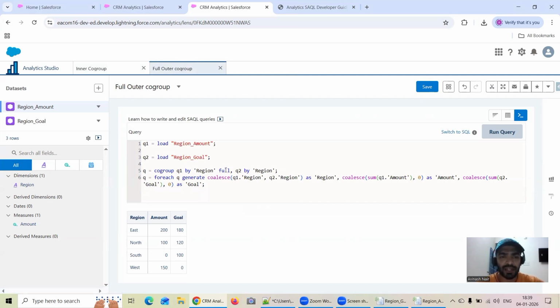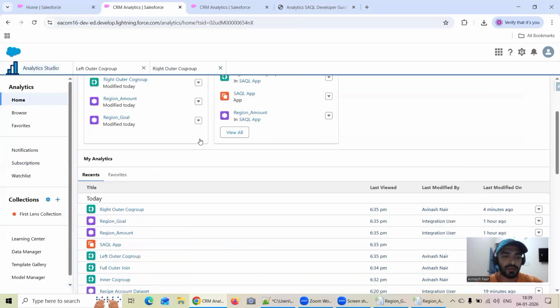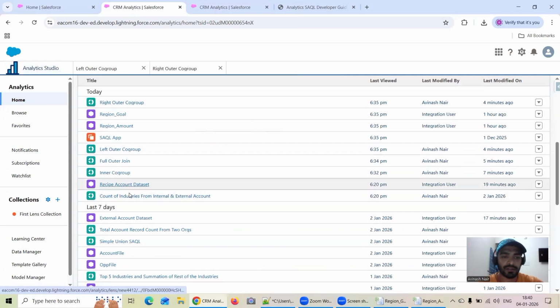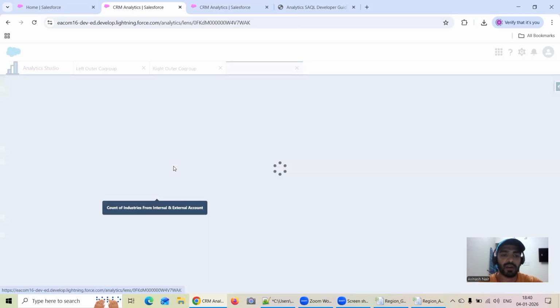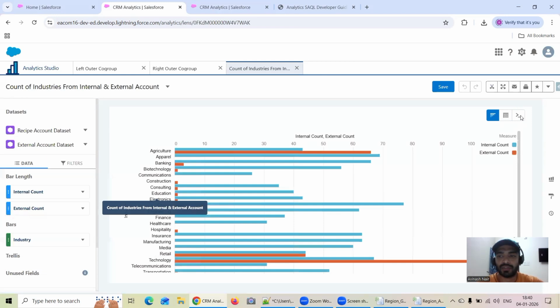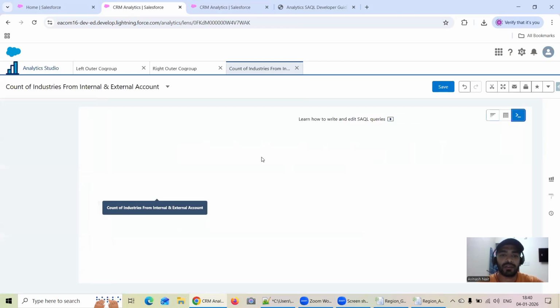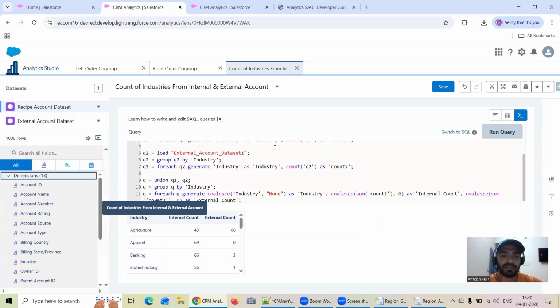That's it about this one. From a code level you understood the difference, from a definition level you understood, and through hands-on you also understood what this whole thing is about. In our next video, we will have one more use case. If you remember, we walked through one use case where we found the count of industries by utilizing union. Now we can also do the same scenario by utilizing co-group.